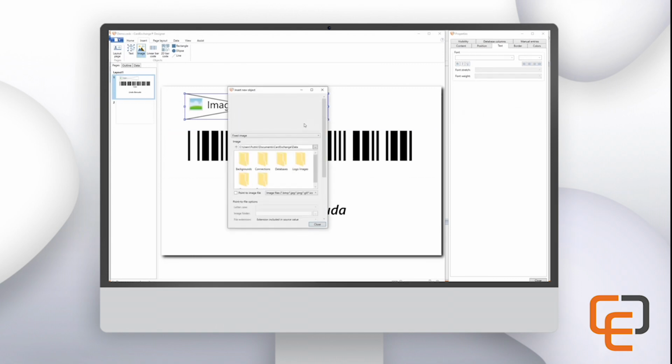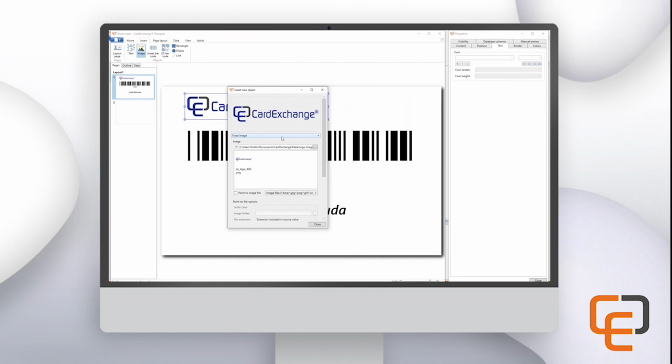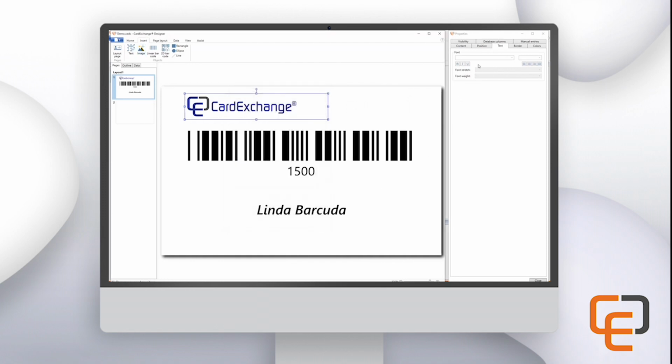Next, in the Properties window, we can leave the drop-down set as Fixed Image. Here, you can click on the three dots to select the image that you would like to use. To adjust the positioning of the image, click on the Position tab in the Properties window. Here, you can change how you want the image to be displayed. In this case, I will set the alignment boxes to center.